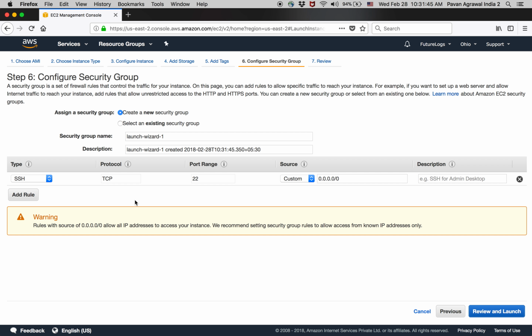Then configure the security group. Security group is how your instance will be exposed. So for now, it'll be SSH, so I should be able to connect using port 22, and we'll need to exchange the public and private key, but I will let that happen later. So we can change that. Okay, Pawan security group.